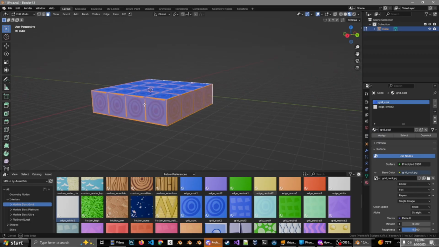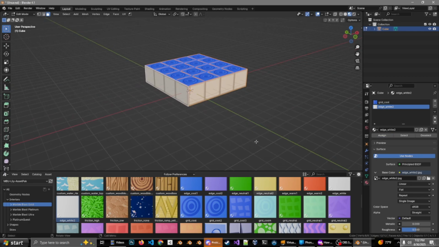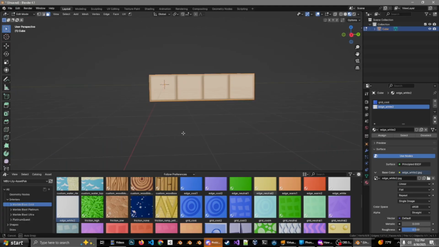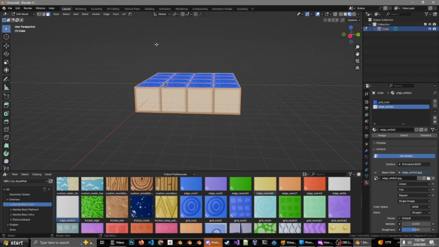And we've got all 4 faces selected. So we're going to click edge white 2 in our material list. Hit assign. And as you can see, it's textured with edge white 2 now, but it's quite big. Like, this is very stretched.